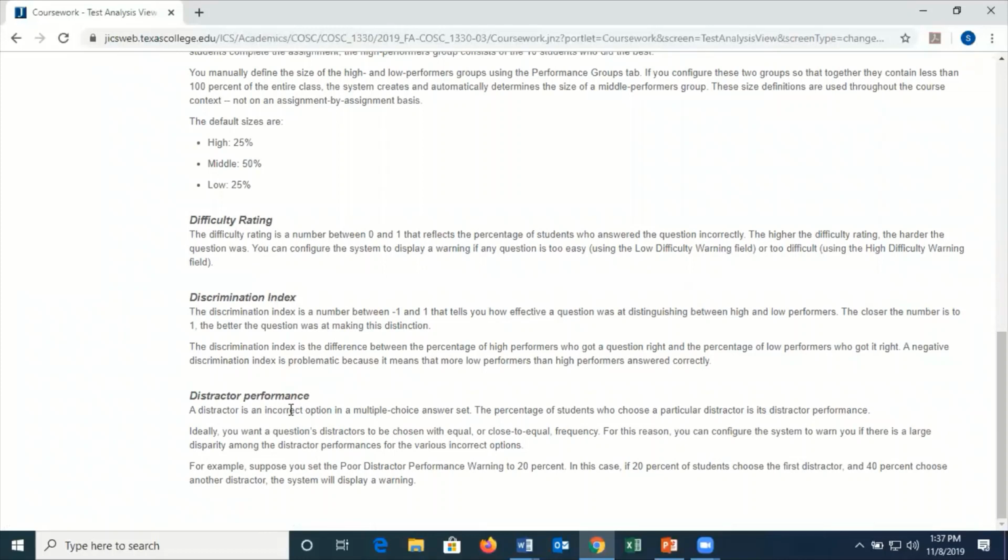The structured performance, this is mainly for multiple choice questions. Sometimes with multiple choice questions, you put answers which are close to the right answer but not correct. Those are usually used for distraction purposes. So you want to see how those questions which were intended to distract the student are doing. So that's what this is for.